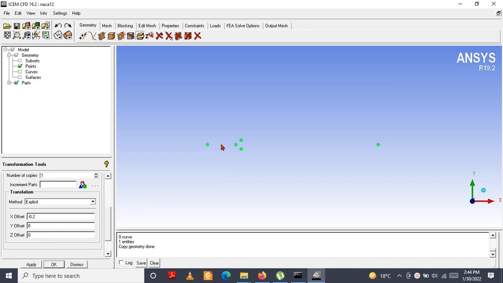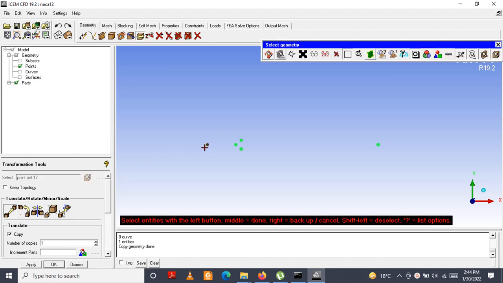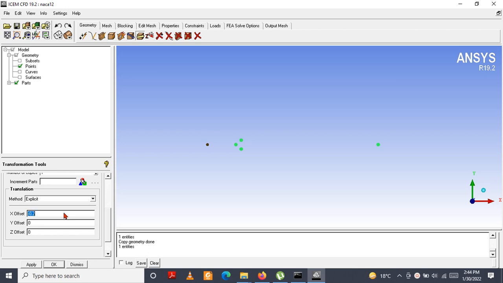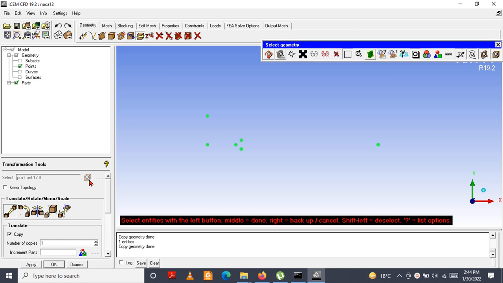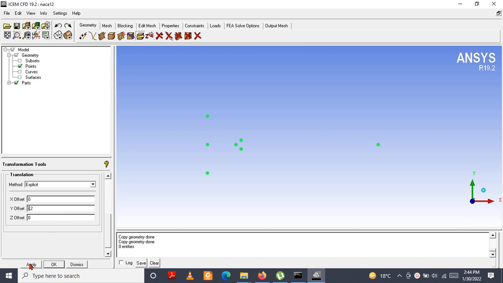So this point will move 0.2 towards the left of the original point. Again select this point, press the middle mouse button, and now we will move this point 0.2 in the positive y direction and negative y direction. Apply. Again select this point, and now move it in the negative y direction. So again turn on the curve.